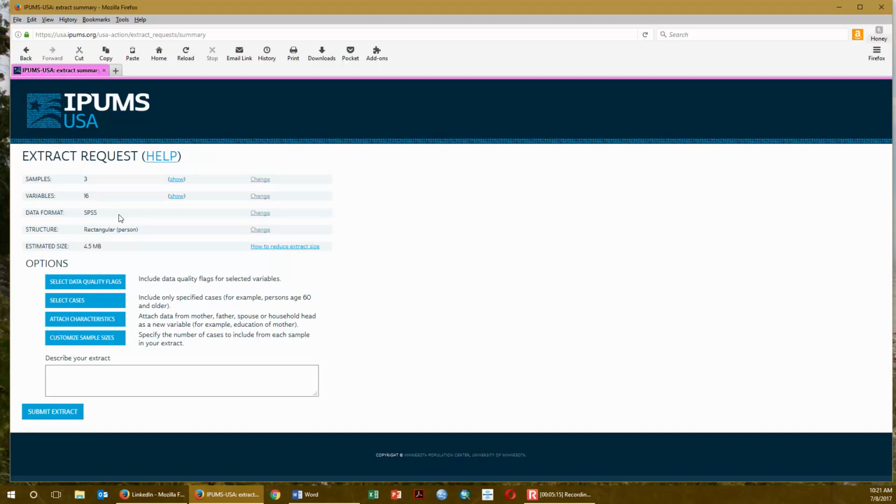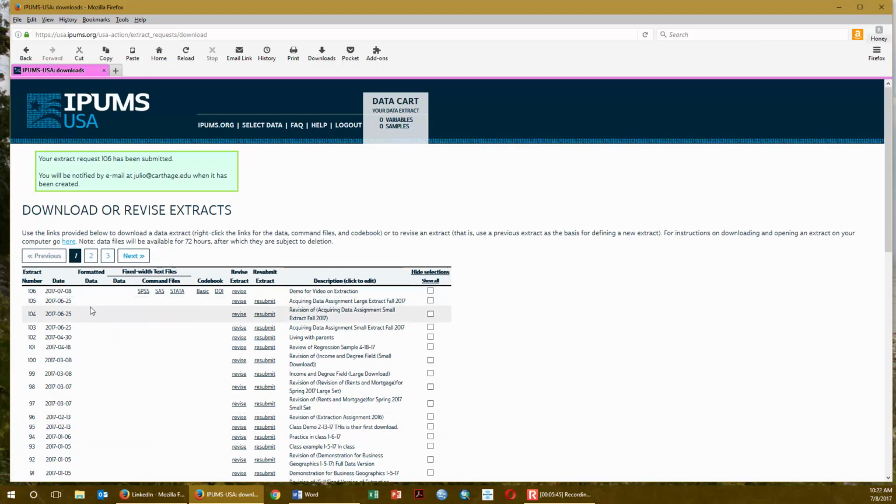And once you have your data format selected, you've changed the size to the appropriate size that you want, you want a rectangular data structure. You have the number of variables and samples. Always describe your extract. And I've done that there. Click Submit Extract. And then you'll come to this screen. And we're going to wait a few minutes. We're going to pause here and wait a few minutes for these two pieces to come down.